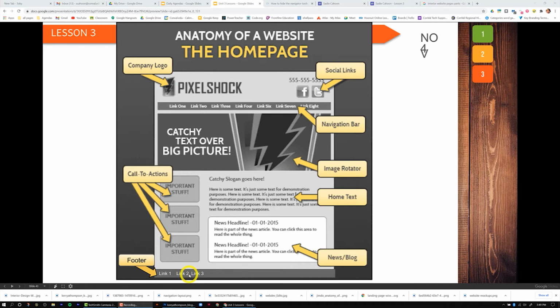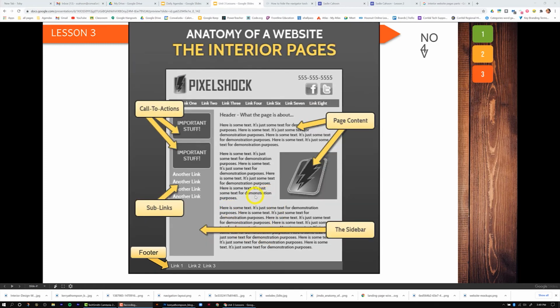When we're thinking about websites, I want you to think of a house. The home page is the front door. Everything else in the house is inside the house. So the home page is considered an exterior page because it's the first page you come to as a visitor. An interior page would be a page that falls inside the website. These pages are not going to look exactly like the home page, but they are going to be similar to the home page, have a similar look and feel.